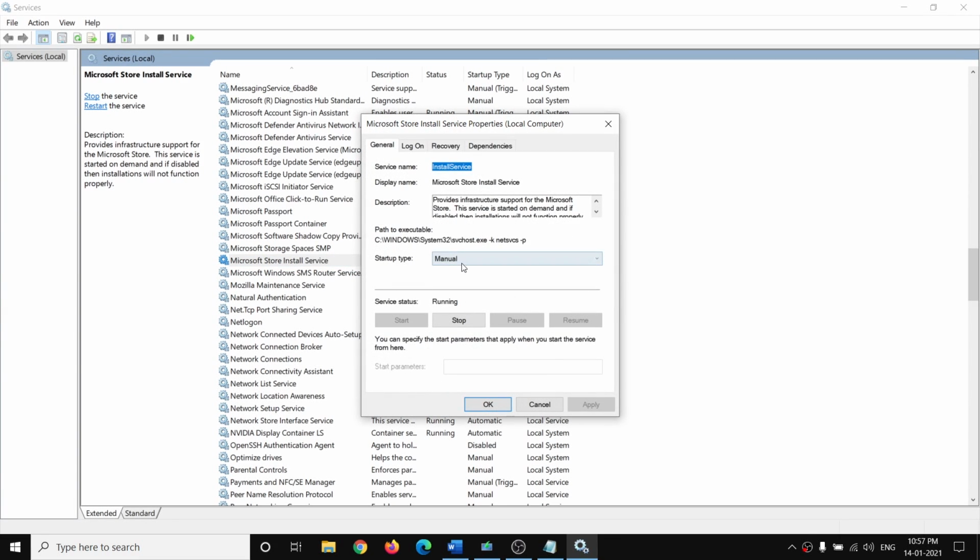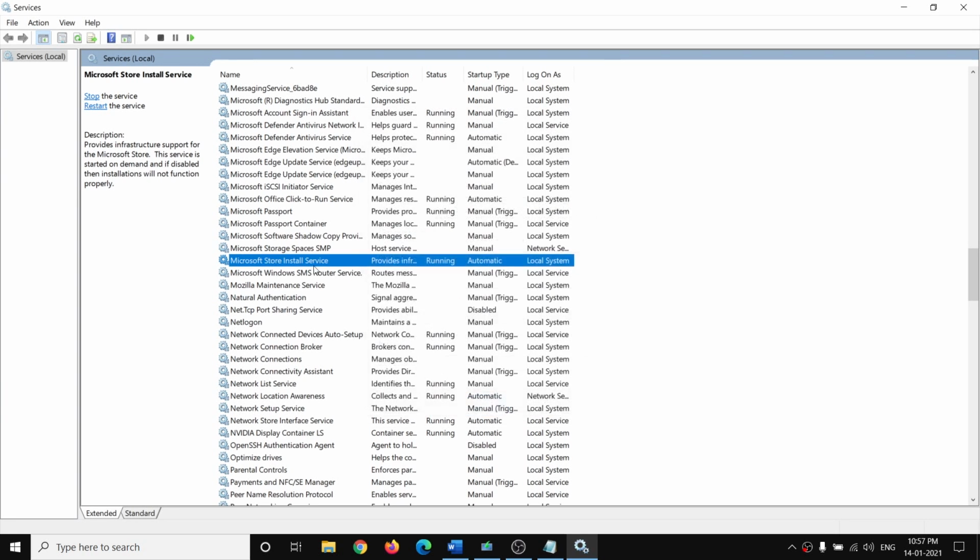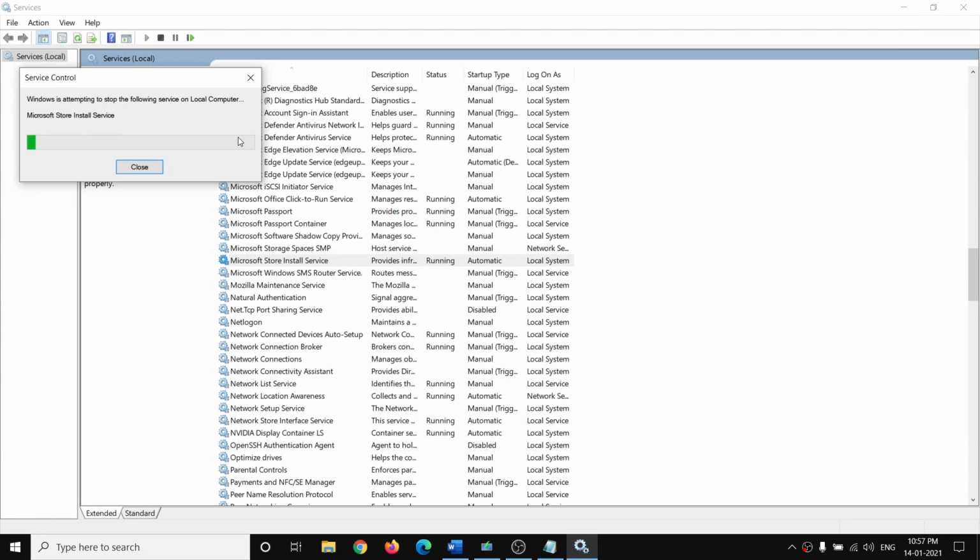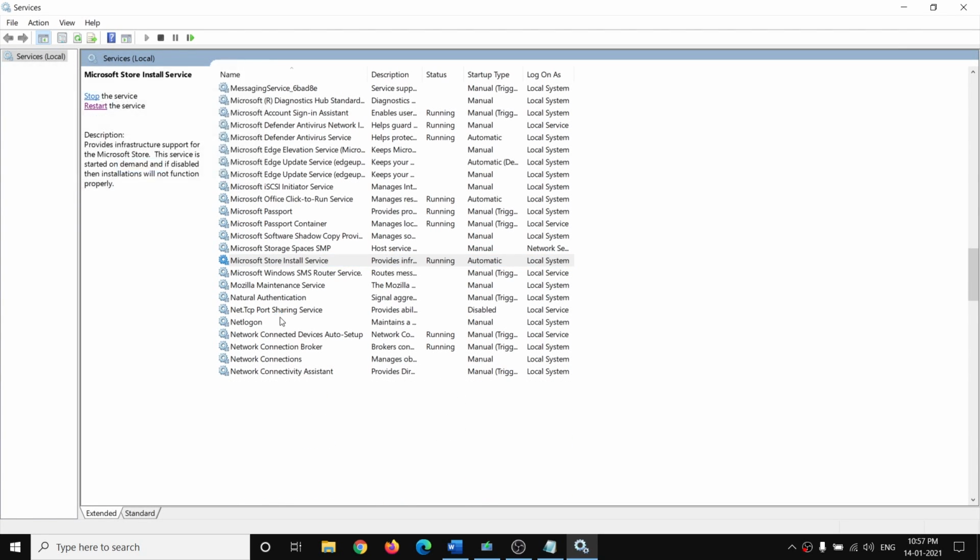Make sure startup type is set to automatic, and then click on apply. If start is highlighted, click on start, then click on OK. With Microsoft Store install service selected, click on restart, and then look for Windows Update.